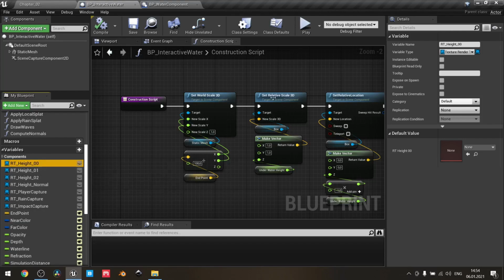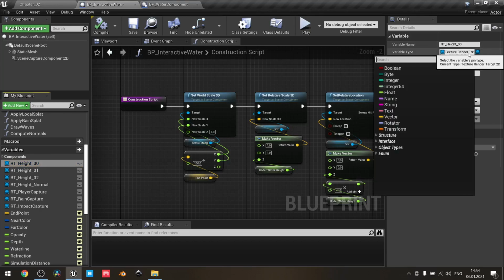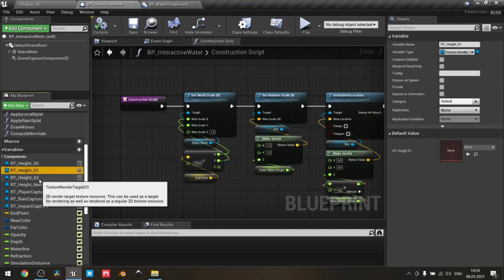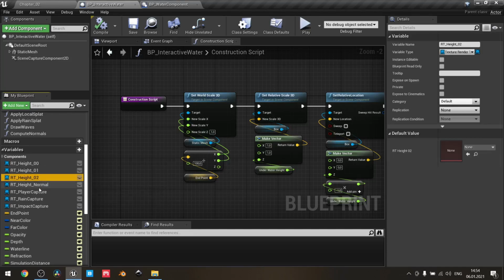So, first of all, render target height 0, 0 and variable type texture render target 2D. This one also has the same setup, only changes in names: height 01, height 02, height normal, player capture, rain capture, impact capture. The same setup, only different names.